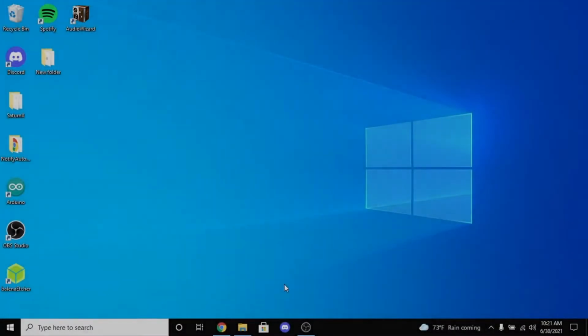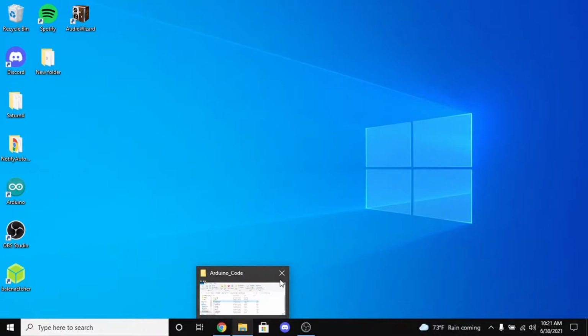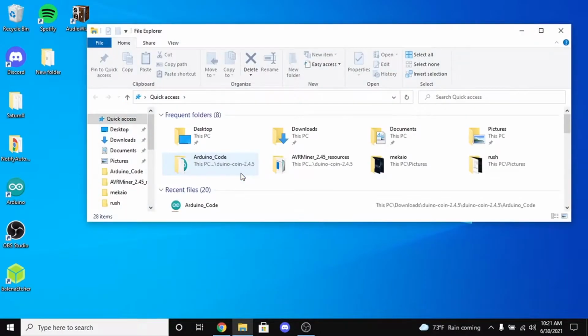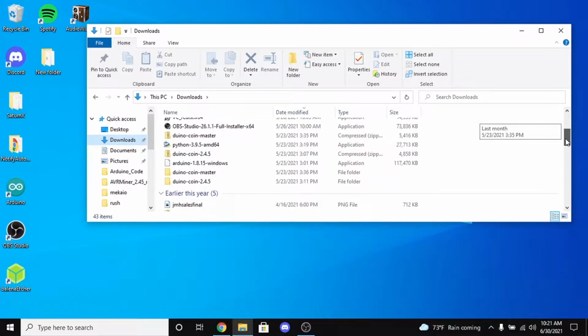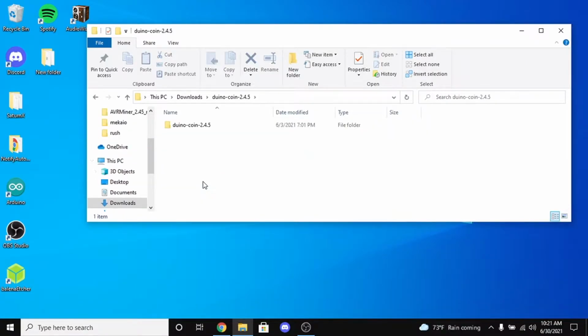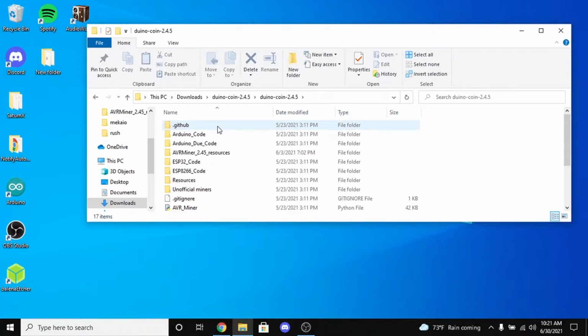All right, so here we are over at the computer. Now, the first thing you're going to want to do is go ahead and open your file explorer and go to wherever you have the folder saved. I have mine saved in the downloads folder and extracted there. So that's where I'm going to go. I also want to mention this is going to be for however many boards you have. So make sure you know what the port is. If it's like COM something or whatever it might be, make sure you have that ahead of time.